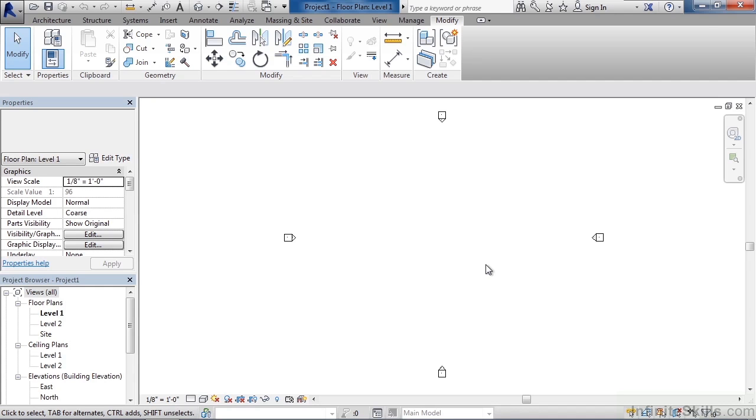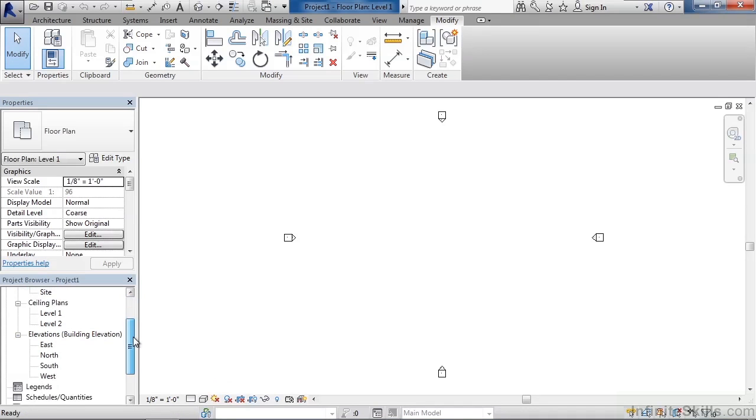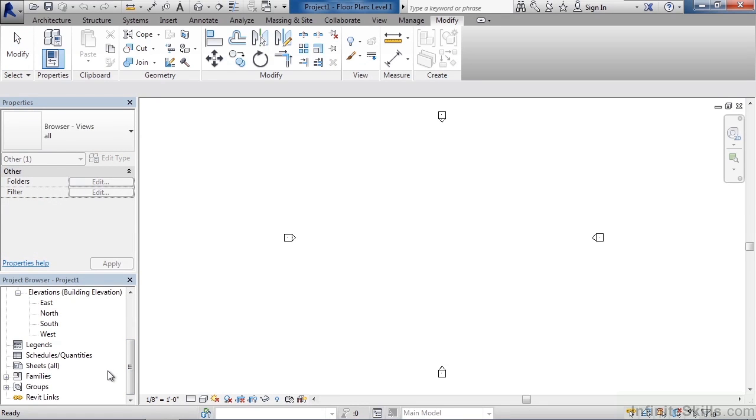Now the other parts that are displayed on my screen are over on the left. The properties area where I'm moving my mouse will show me the properties of whatever you have selected. If nothing is selected, it'll show you the view that you're currently looking at in those properties. And I can see a variety of different things that are listed here. Below that is my project browser. This displays what views are currently created inside of this project and other things such as legends, schedules, sheets, and then other components such as families, things you're going to use to place in this model.